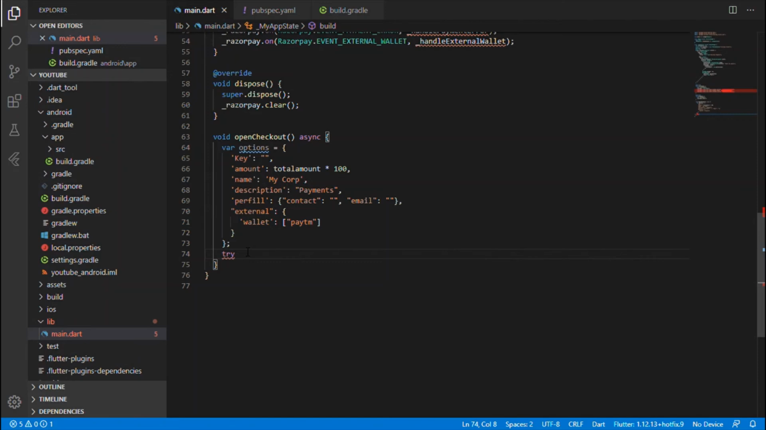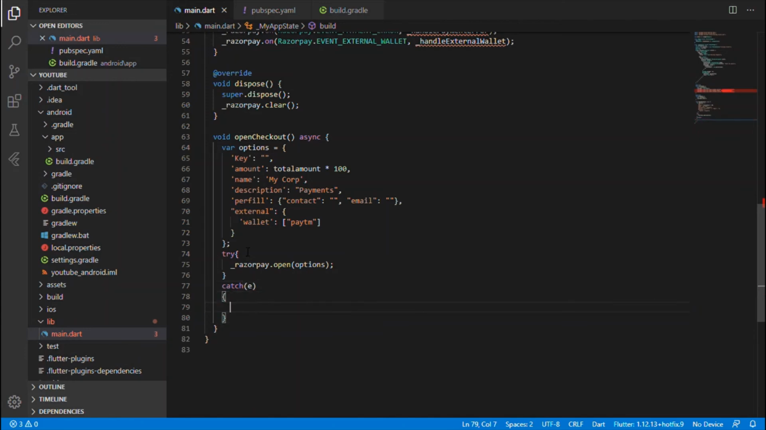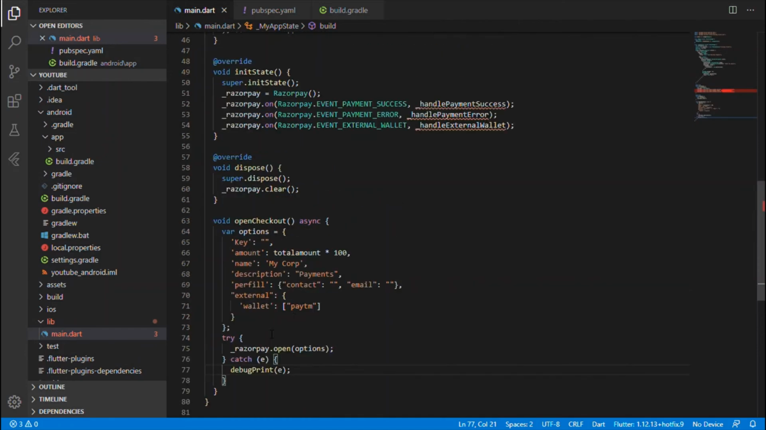Okay, so after that, just have to enclose that in the try, right? _razorpay.open(options). Okay, then if it throws any error, then you need to catch that properly. So we'll just print in the console what error has occurred. Okay, after that you are just left with the creation of those handlePayment functions.